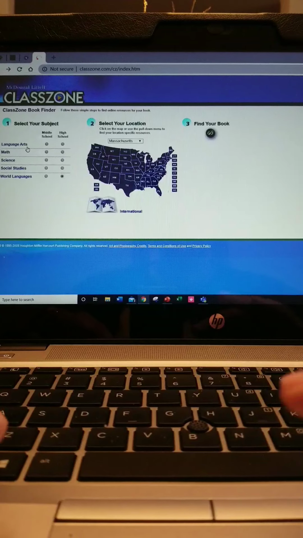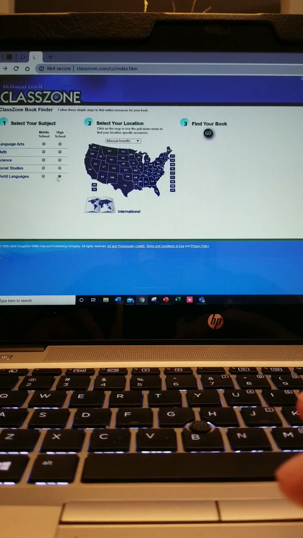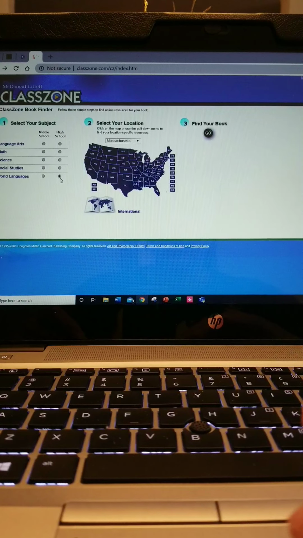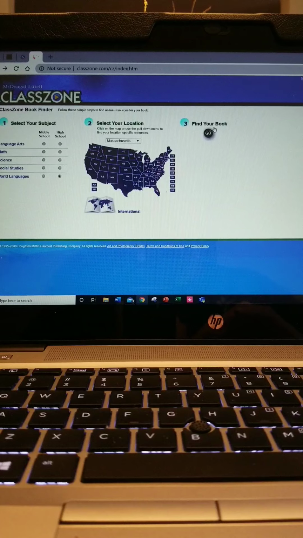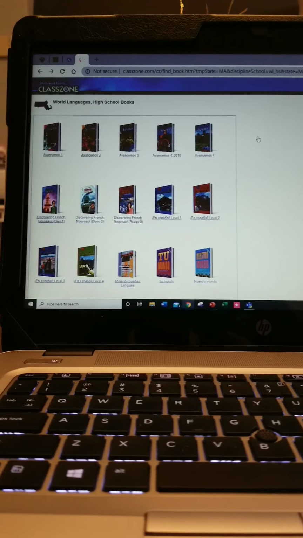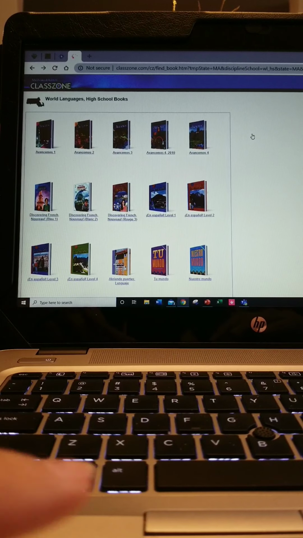All right. So here is World Languages High School. You're going to click here. You're going to go and look for Massachusetts, which is your state. And then you're going to go to find your book. Okay, here is the page you are going to see.